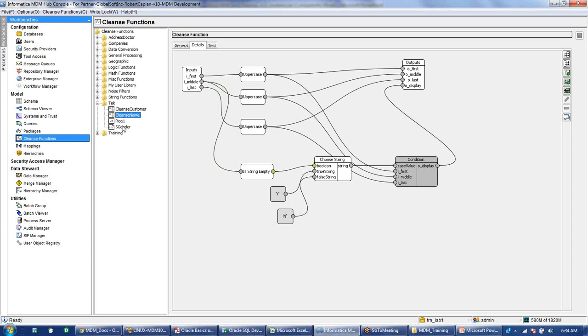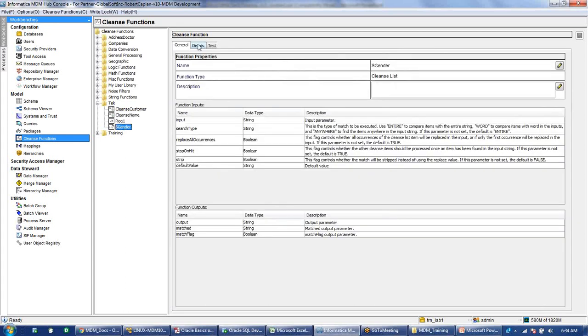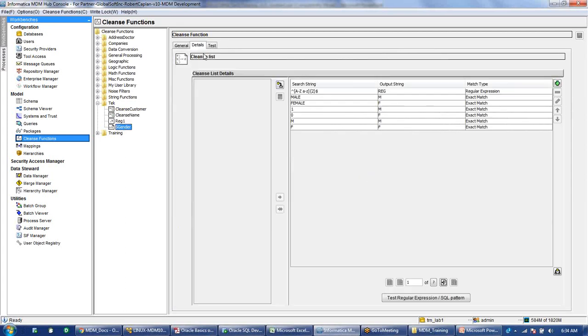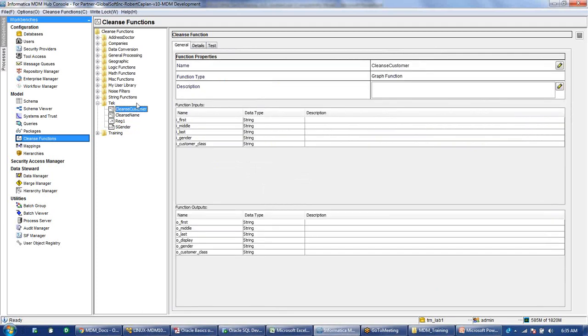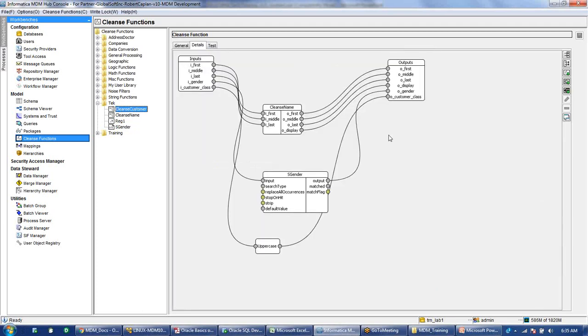And then we had previously created this cleanse list for the gender column, where we tested the gender column with an exact match and a regular expression match. And then finally we created one graph function, cleanse customer, where we have called both the graph function cleanse name and the cleanse list. So in case we feel that there are some reusable components which we are going to use at multiple places, then we can create them here separately.